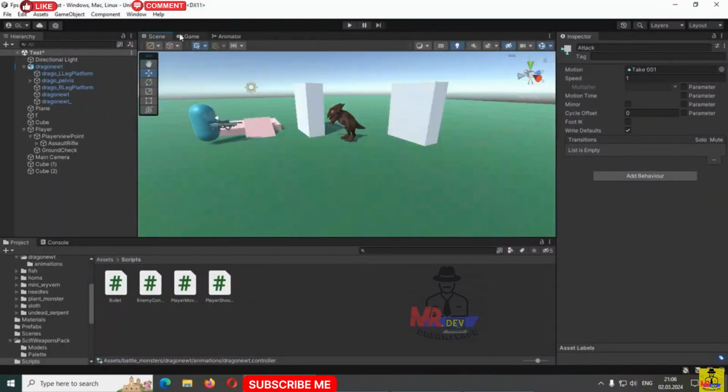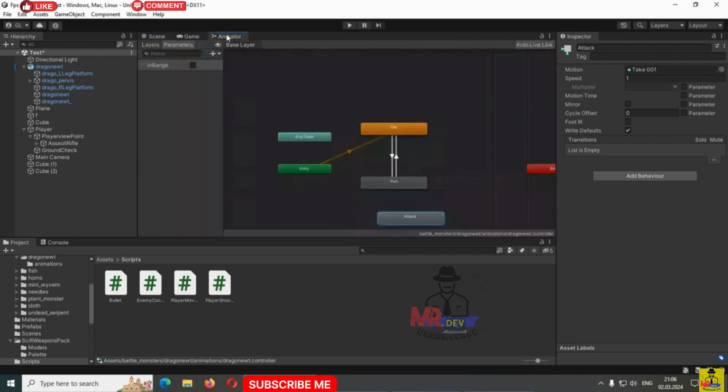Alright, now it's time to add some attacking animation and attacking mechanics to our enemy, because right now he's only chasing us and following us, and that's not really challenging. So we will add attack animation. We already have an attack animation clip in the animator, but we don't have any parameter for it, and we also don't have any kind of transitions.